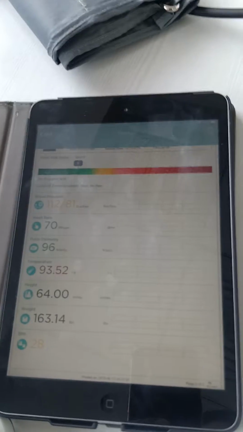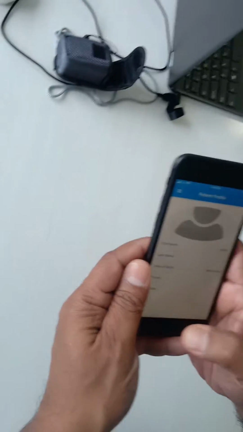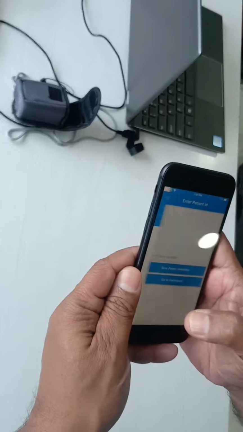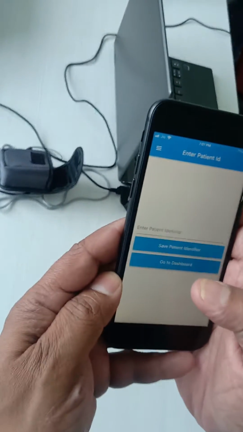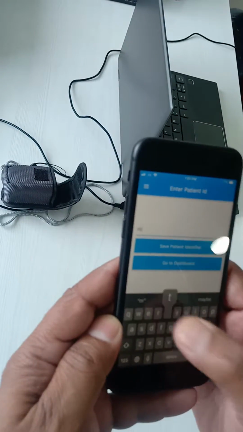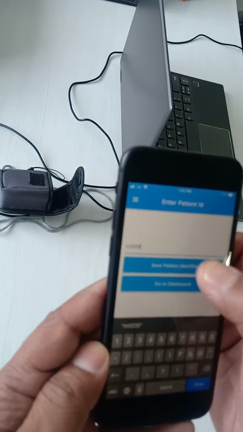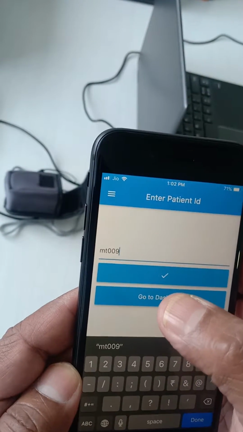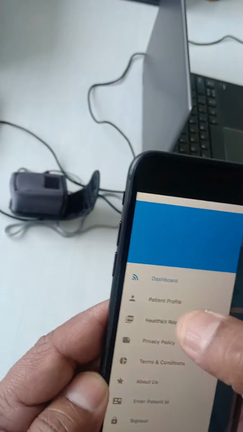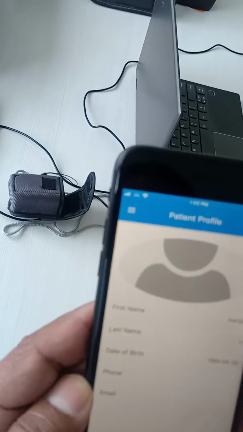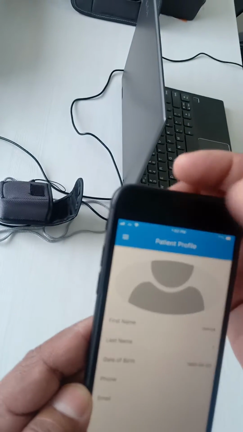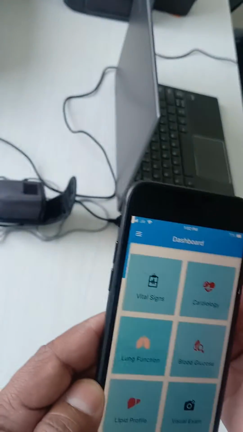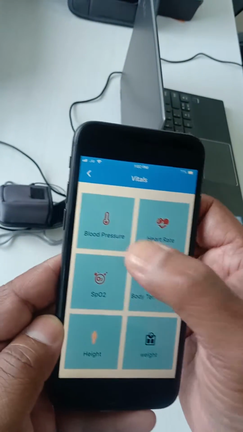We now see the same data reflect on the iPhone. So we enter the patient ID, MT009. You can see it's been saved with a tick mark. I go to the dashboard, I make sure I have the right patient. Yes. So that is Maria T. We had already saved it there. Okay. I now go to the dashboard and I check.